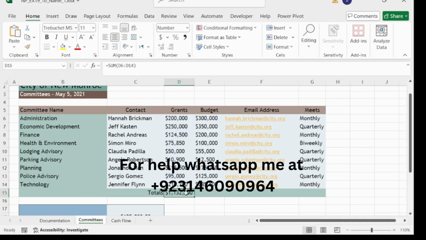So we have completed our step number 8, and copy the formula you created in D15 to E15. So copy this to E15 like this. And our step number 9 is in cell B17.